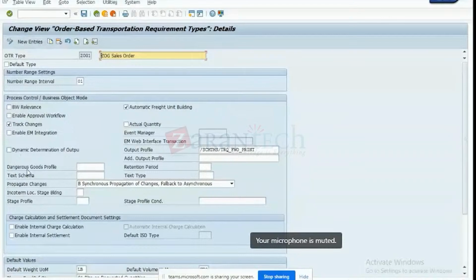Next comes your dynamic determination of output. Dynamic determination of output means, when I open the OTR, I'll show you that in an OTR you have an output tab. In standard ECC, we used to use NAST technology to trigger any outputs. When I say trigger any output, it means you want to print any fax, you want to send any email, you want to trigger any BW upload functionality, or send anything through workflow. So these are the different output functionalities.